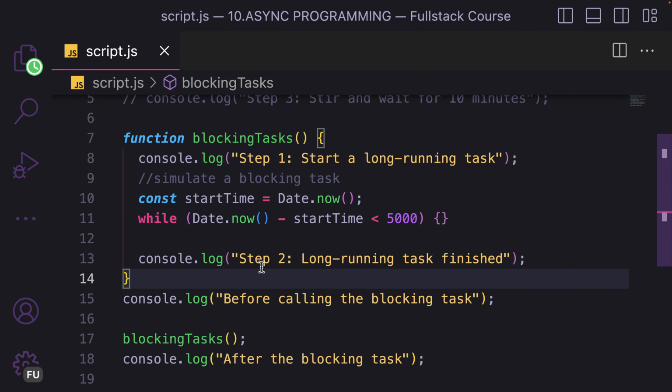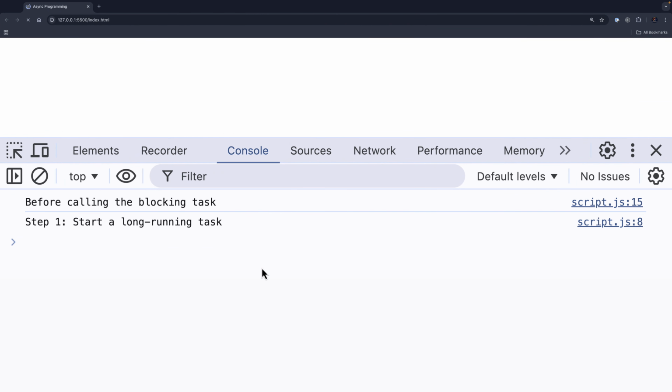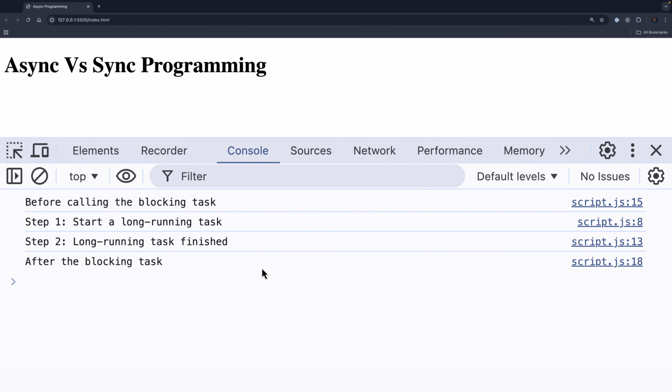With this one, if I save it, as you can see, everything is blank, and we got before calling, step 1, step 2, and then after the blocking task, and we got the result on the page. And that is our content. And this one imposes some challenges as we spoke about. This is where asynchronous programming comes in.